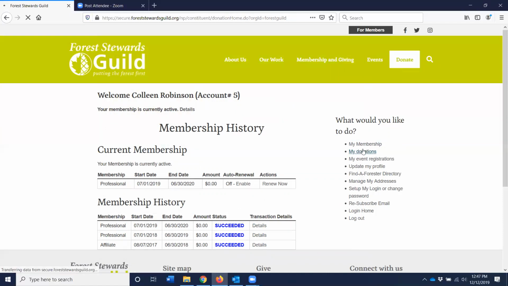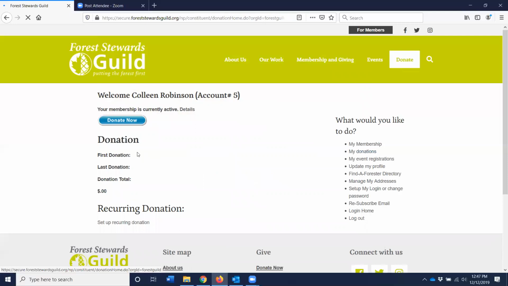You can also look at donations history, your first, your last, and your donation total. And you can also set up a recurring donation here. So again, this would ask you to fill in your credit card information and then set a calendar that you would like for the system to automatically charge a donation to that credit card account.